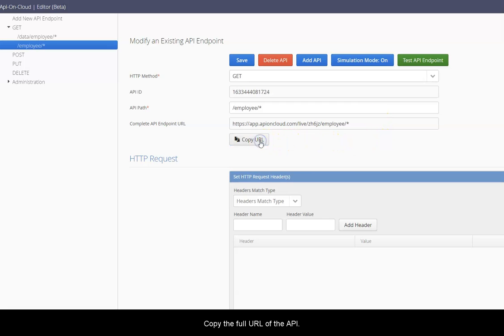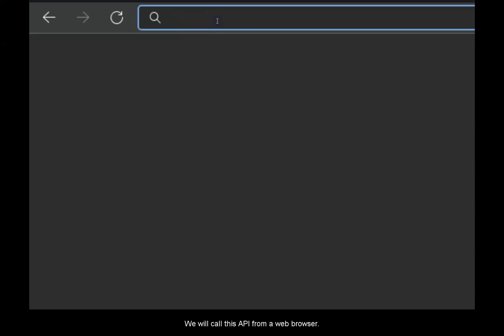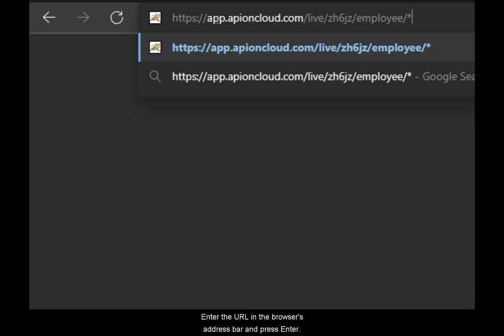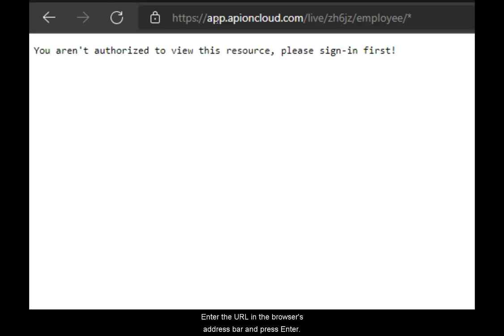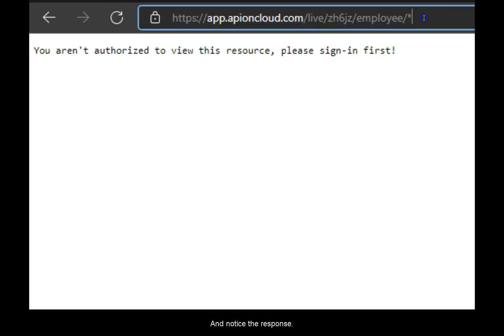Copy the full URL of the API. We will call this API from a web browser. Enter the URL in the browser's address bar and press the Enter button. And notice the response.